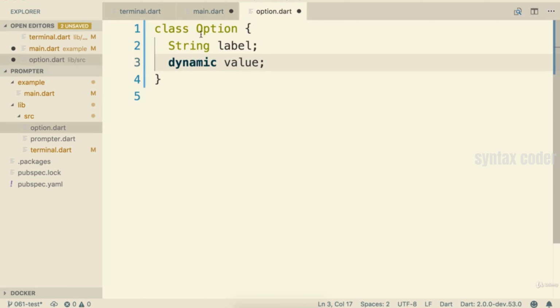Now we need to make sure that when we create a new instance of the option class right here, we have the ability to set the value of label and value.